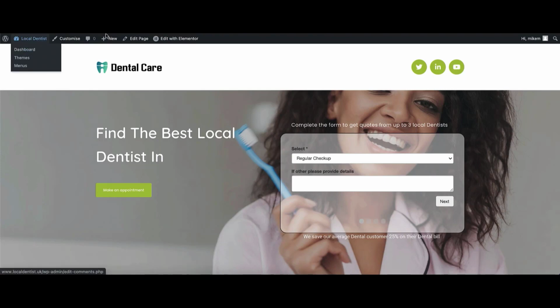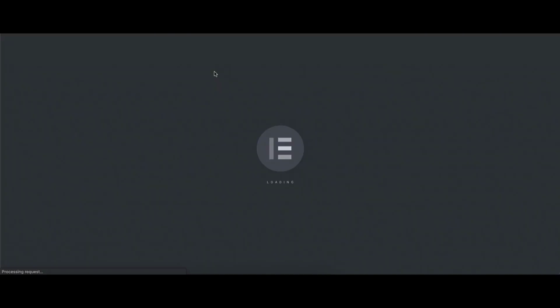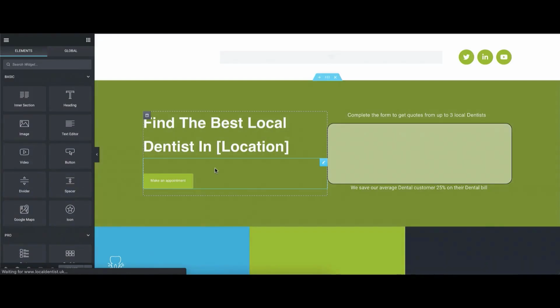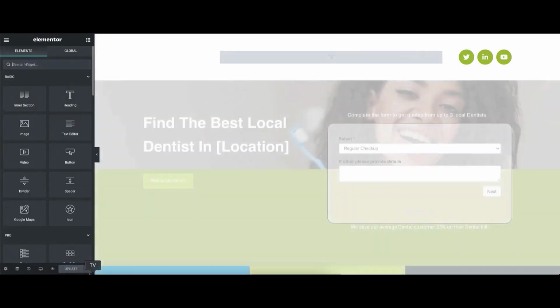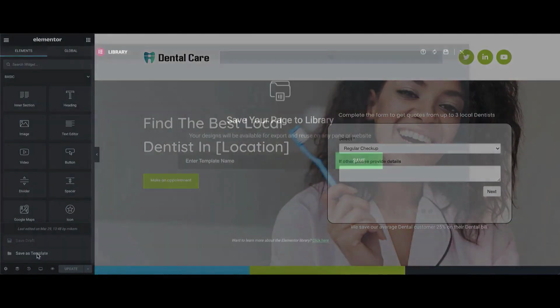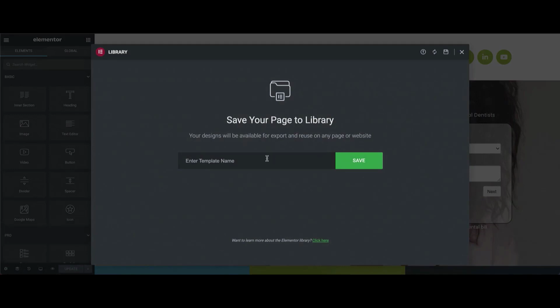So we go into here. In fact, first of all, I'm going to click edit with Elementor because this is an Elementor page. If it was a normal page, I could copy the content by selecting copy. All of our templates are built in Elementor. They're what we're building, so that's why I'm going to show you. Save as template. MVP page.